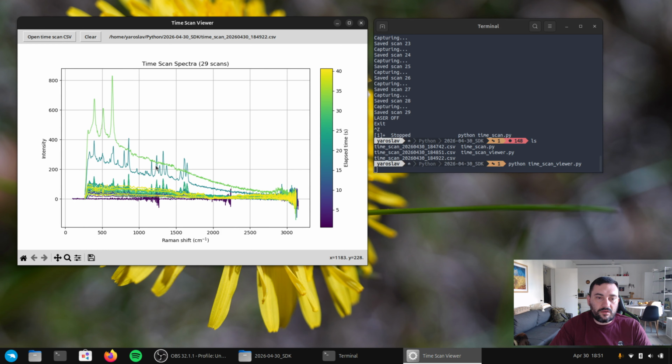Then the third time scan, pharmaceutical samples. This dark green is the spectrum of paracetamol, and then over here we had a nice spectrum of titanium dioxide, the coating of ibuprofen.